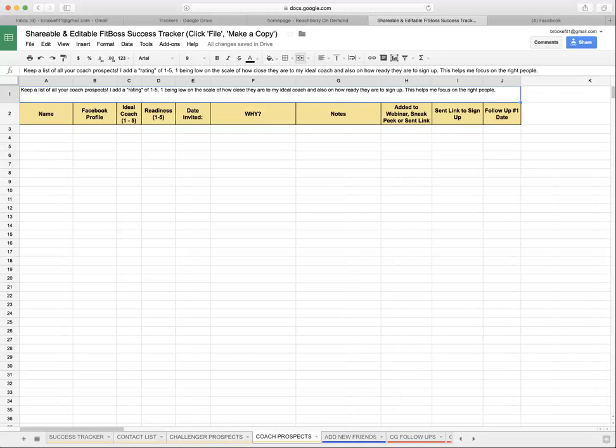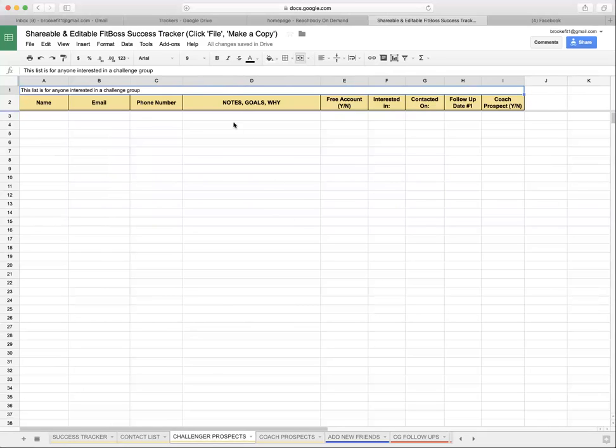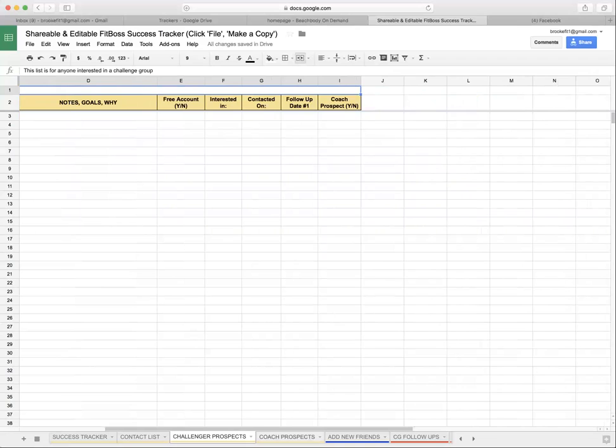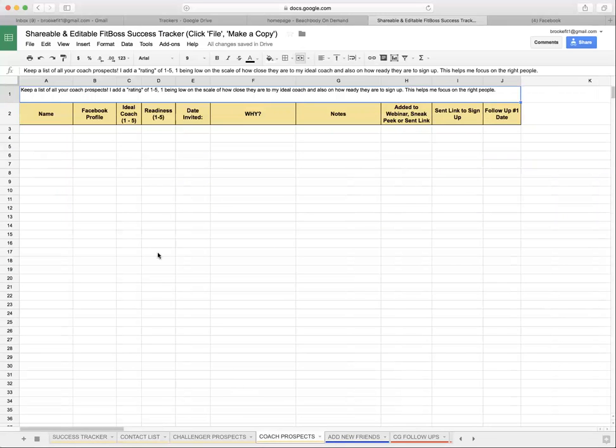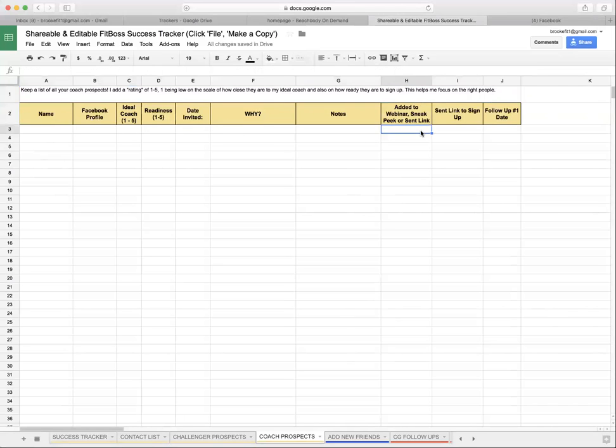And you'll see where on challenger prospects, I have their notes, their goals, if they have a free account already, what they're interested in, when I contacted them, follow-ups, and if they're interested in coaching or if I think that they would be a coach prospect. And then on the coach prospect list, you'll see their information, ideal coach, 1 to 5, 1 being the lowest, readiness, how ready they are to sign up, 1 to 5, what their why is for signing up. And then if I added them to a sneak peek or sent them a link, I will just put an X in there or the date, and then sent link to sign up or follow-up date.